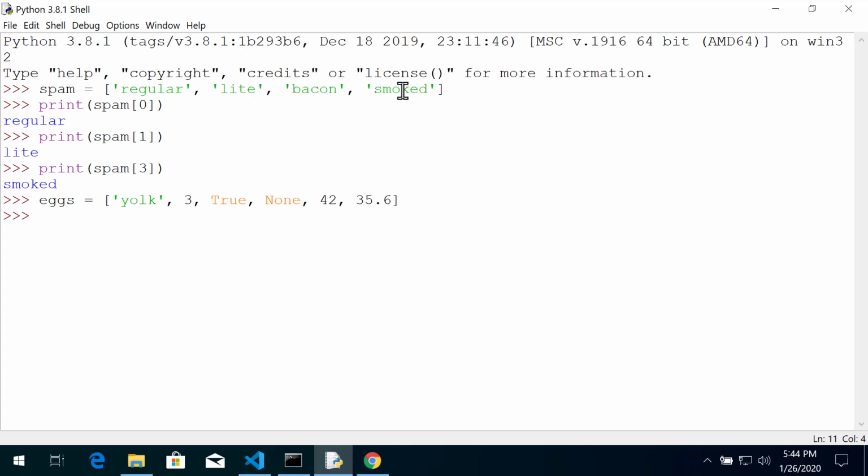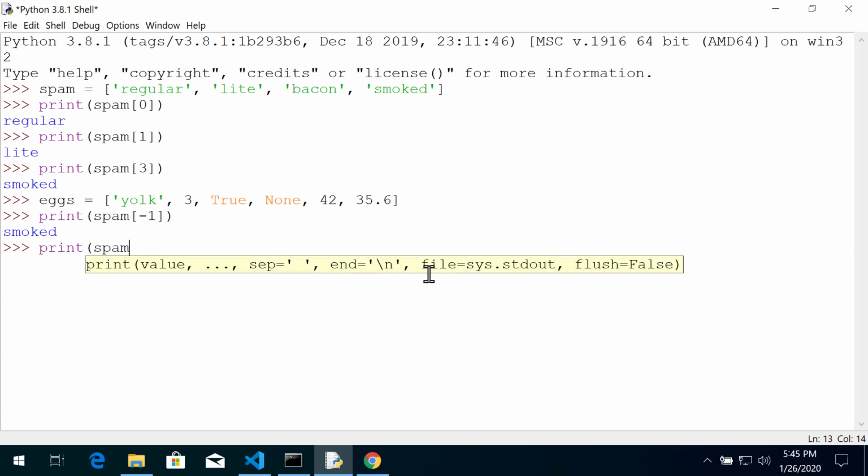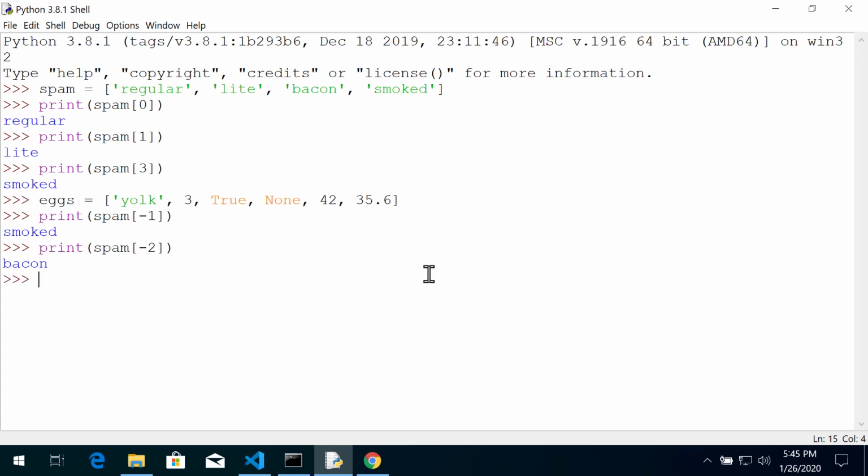So for instance, if we wanted to print the word smoked, we can use the print function, the variable spam, and use an index of -1. This will print the word smoked. If I want to print the word bacon, I can type print spam -2. And bacon will appear. If I want to print the first item in this list, I know the length of my list is 4, so I can print spam -4.